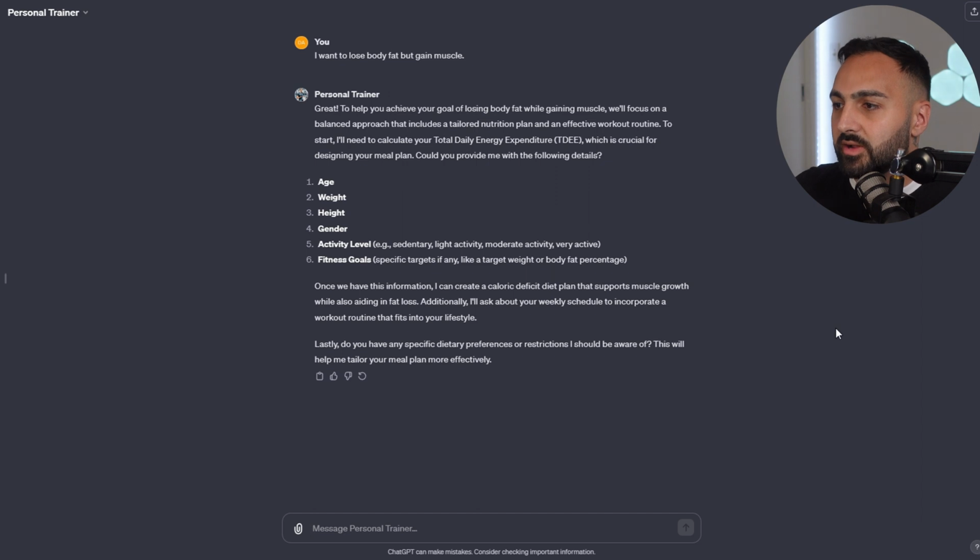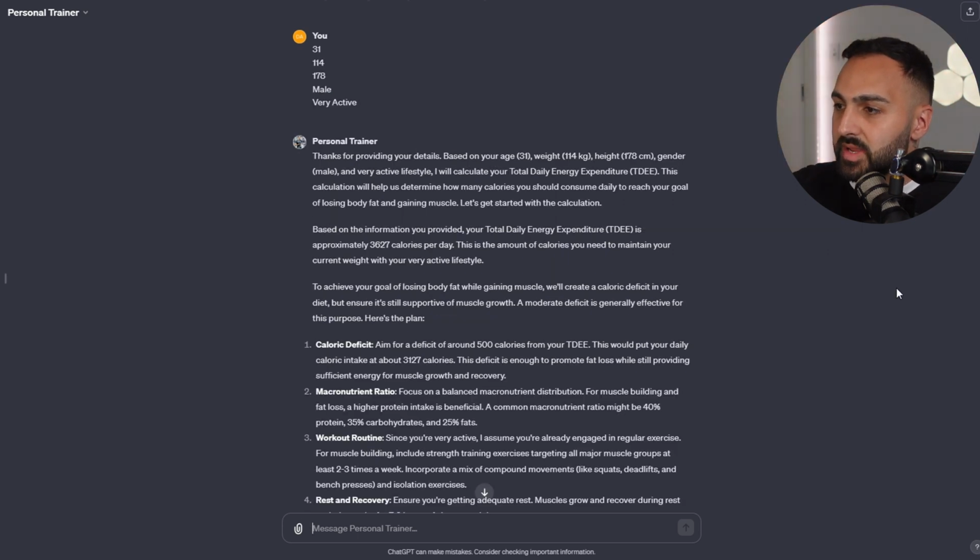To start, I'll need to calculate your total daily energy expenditure, and it's asking me for my age, weight, height, gender, and activity level. All right, so now I've entered my information, and what it's actually done, it's calculated my total daily expenditure, which is 3,627 calories.